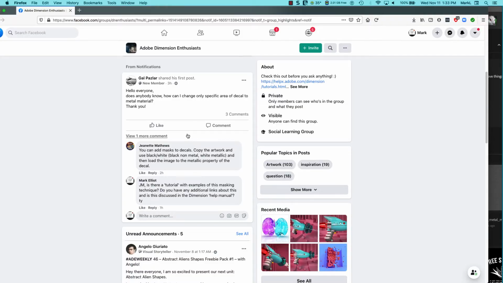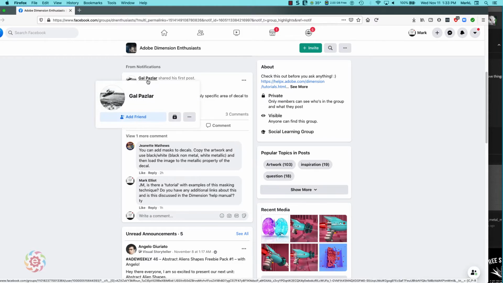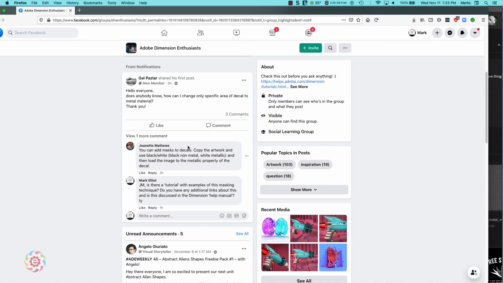Hi, we got a little short demo here on something that spurred me to investigate something. On the Adobe Dimensions Enthusiast Facebook page, there was a question here from Gail Haslar, and it says, "Hello everyone, does anyone know how I can change only a specific area of a decal to metal material? Thank you."